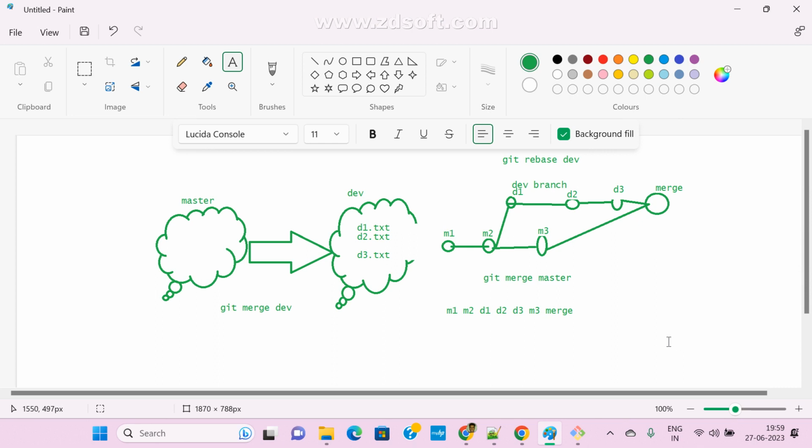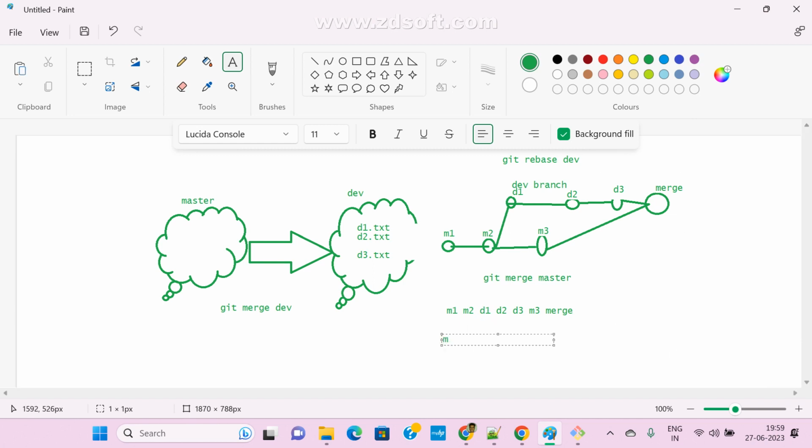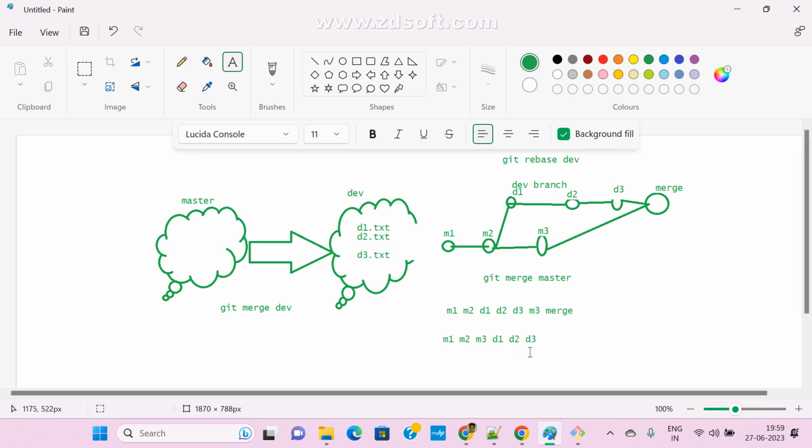Now in the same way, if I use the git rebase command, what is the output? M1, M2 and M3, D1, D2, D3. Next class I will show you practically. There is no extra commit ID. That's it. It is rearranging the commit IDs. And compared to merge, rebase is very fast, performance wise.